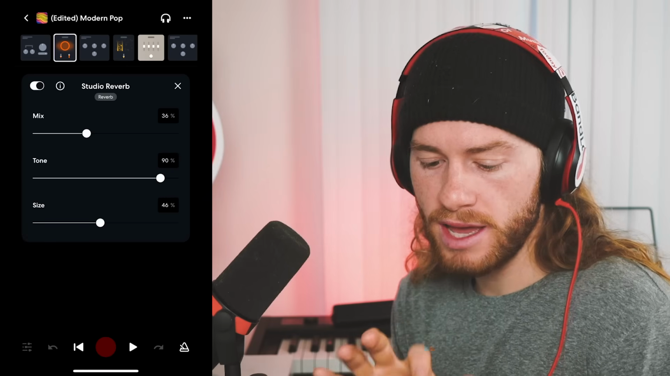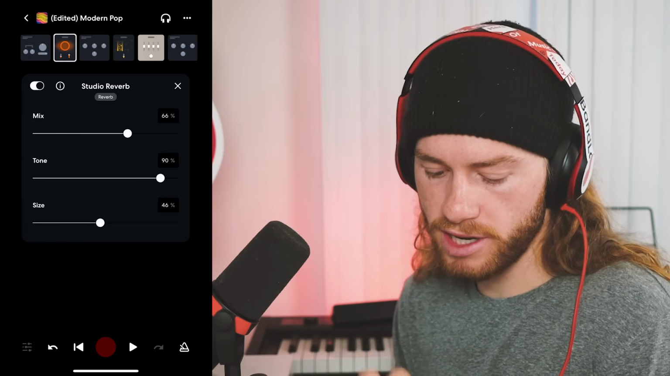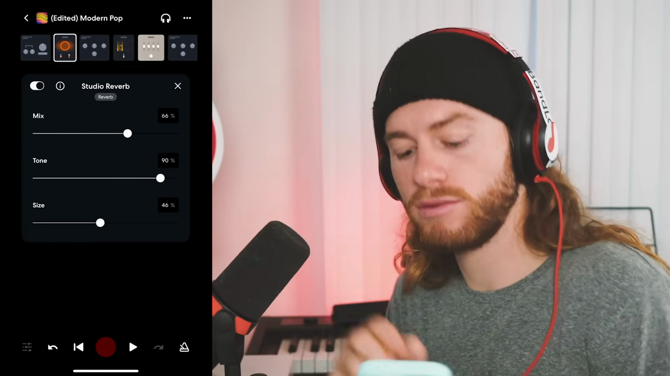And so to do that, I'm going to turn the mix up on our reverb. And you'll hear this just makes it feel like it's farther away now.